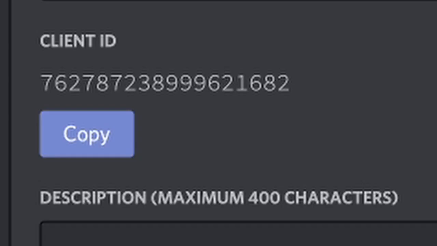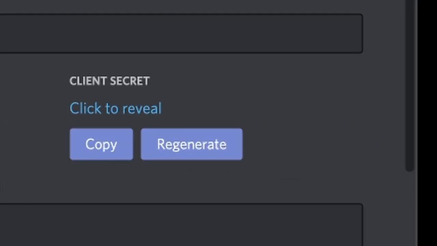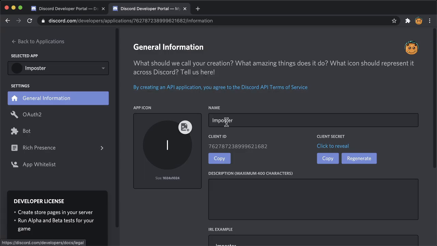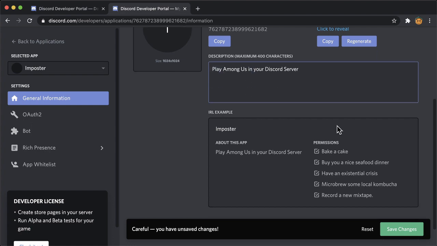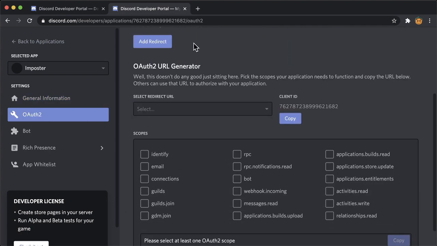The client ID identifies your application and is unique for all of Discord. No other application that anyone has ever created has the same client ID as you, and none in the future will have either. There's also a client secret. Keep it secret. I'm not going to click reveal on this video, but if you accidentally share your secret, you can just click regenerate to create a new one. The OAuth 2 screen isn't something that we'll be using right now.